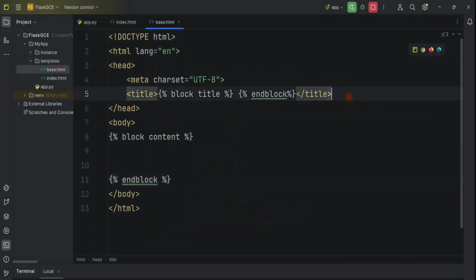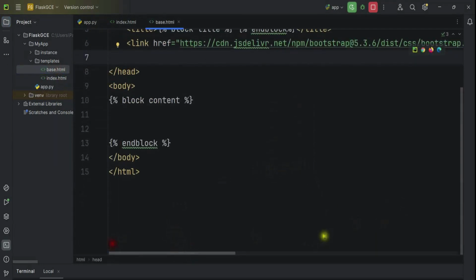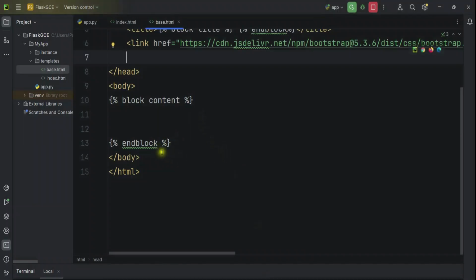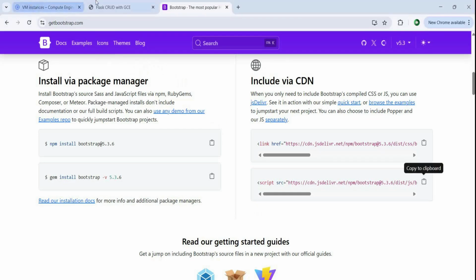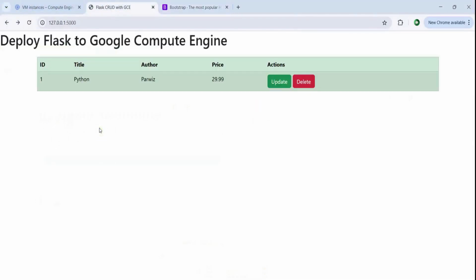We can open the base.html and let's paste that in here. Also, because we will use bootstrap models, we also need this JS package, and let's just copy that, and we can just add that in here like this. Okay, so now if I just refresh this, we can see that we have a nice design for this. Now the design is working as expected.